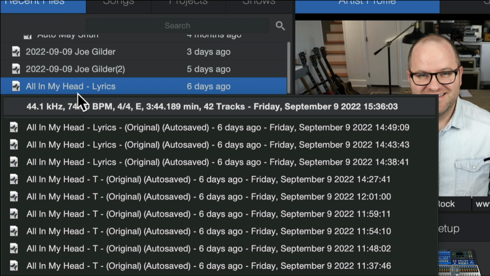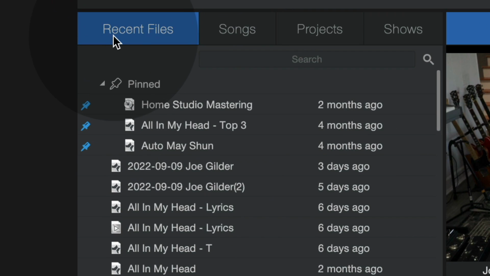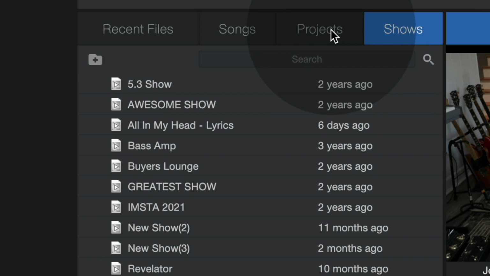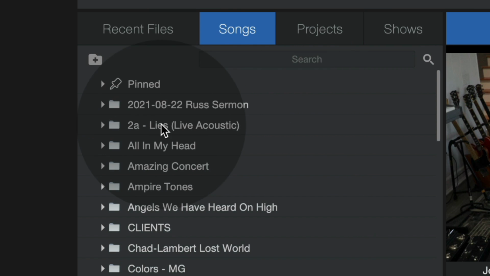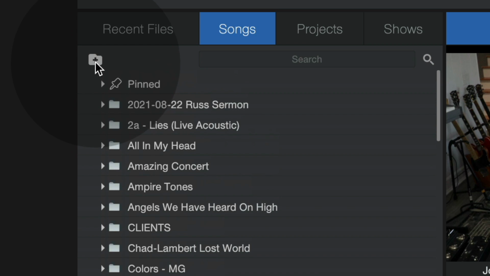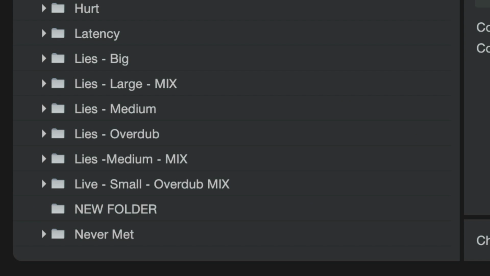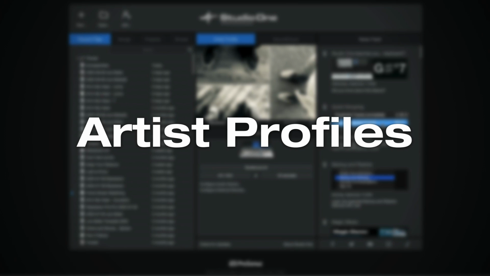Little things like this are what won me over to Studio One all those years ago. I spend most of my time in the recent files list. However, if you go to the songs list, projects list, or shows list, you'll now see the ability to see the folders within that songs folder. And you can actually create new folders right here from within Studio One, so you really never have to leave Studio One.